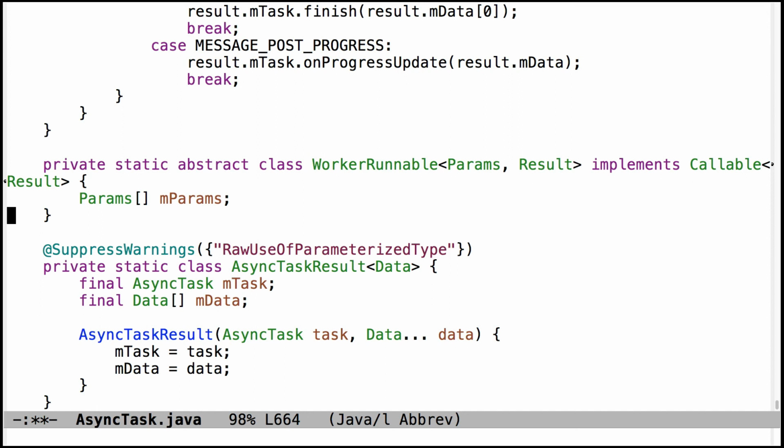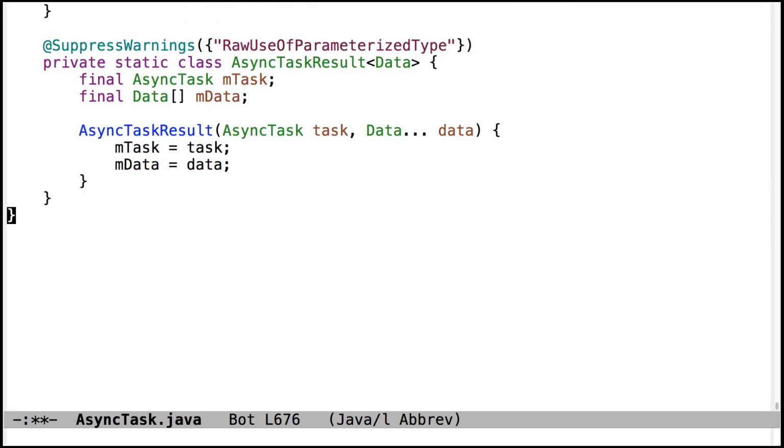Not a whole lot of code by programming standards. So looks like we've got 676 lines of code. So it's not a very big class. But it does some really, really cool things.